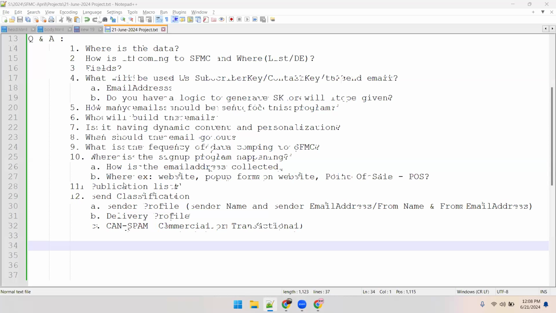Hi, brother. Do we need to have a publication list mandatorily, or can we go without it? It is a best practice, Darshan. It's not mandatory, but it is a best practice. Or else all subscribers will be used as the publication list. Remember that point. Yeah, got it. Thank you very much. Next question.